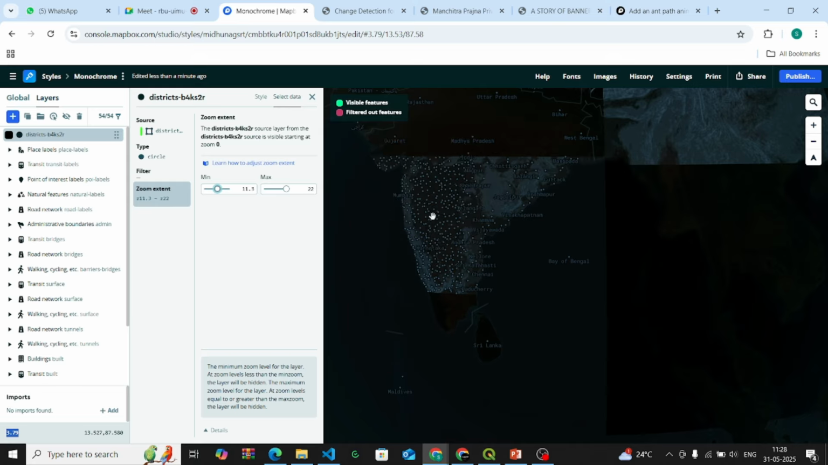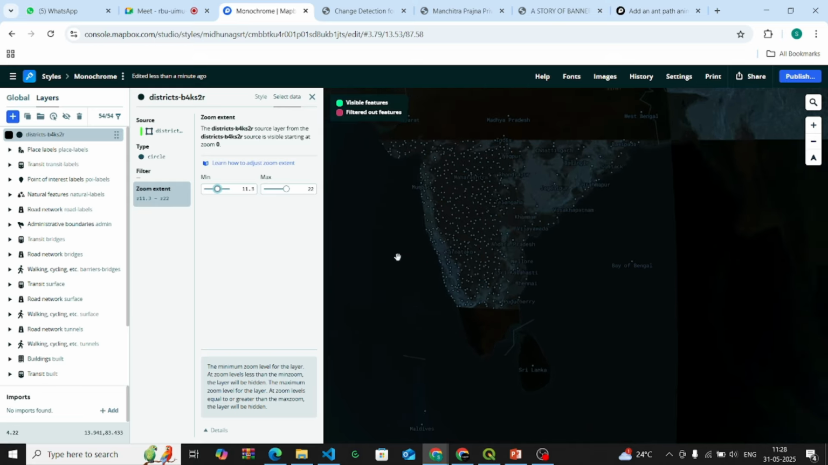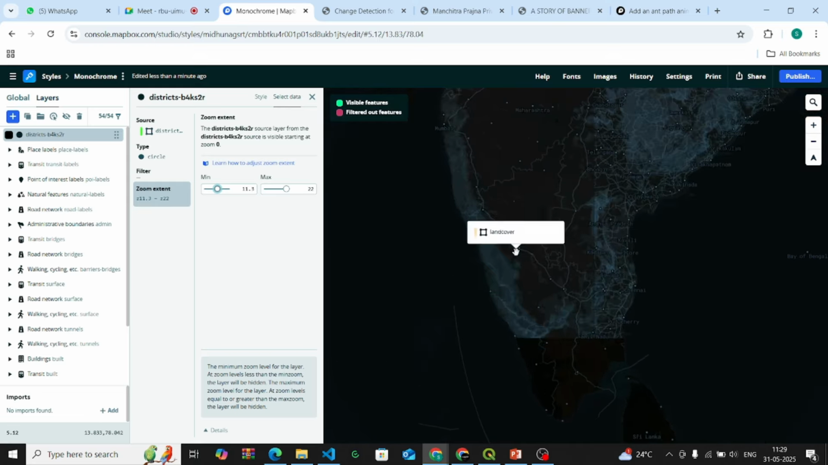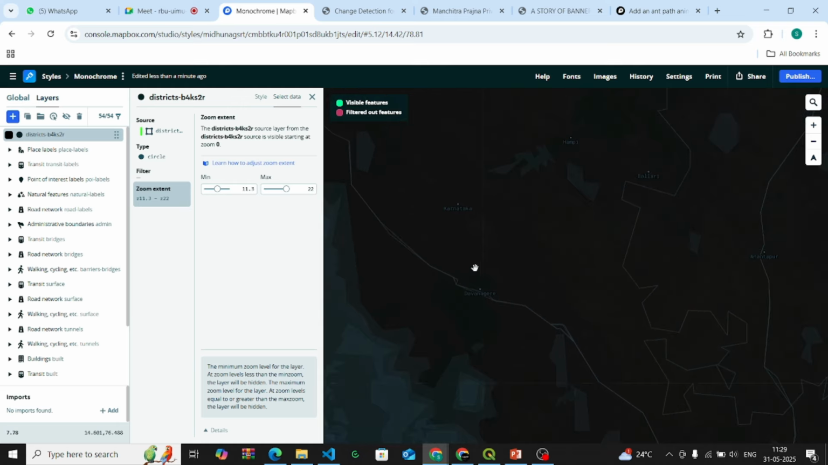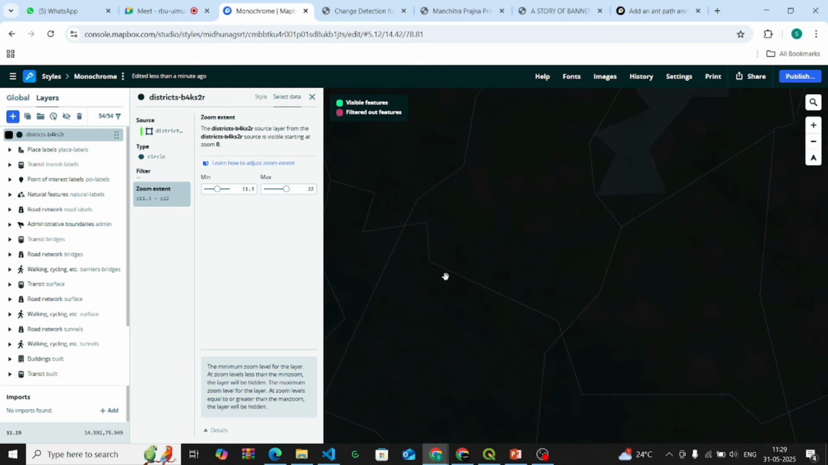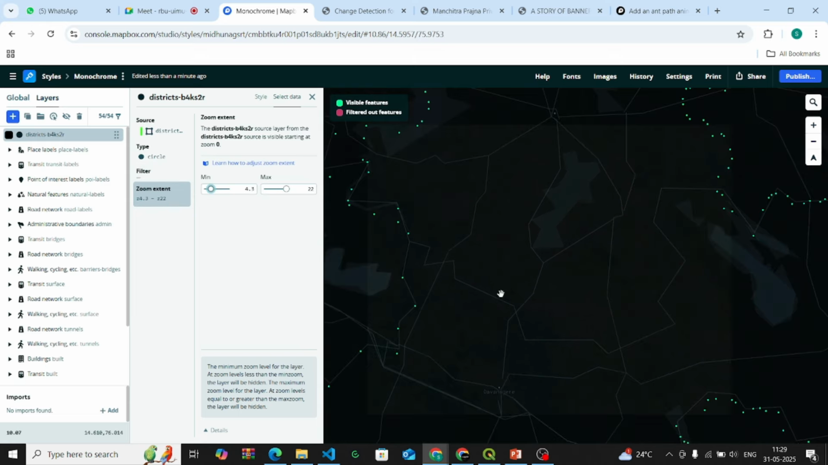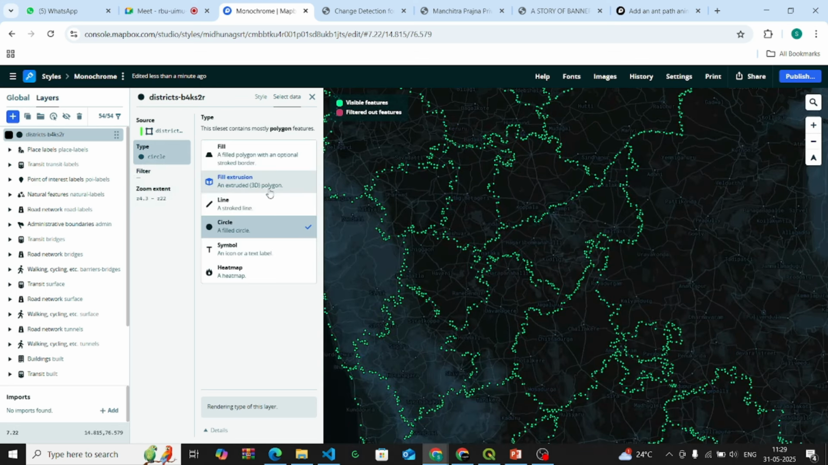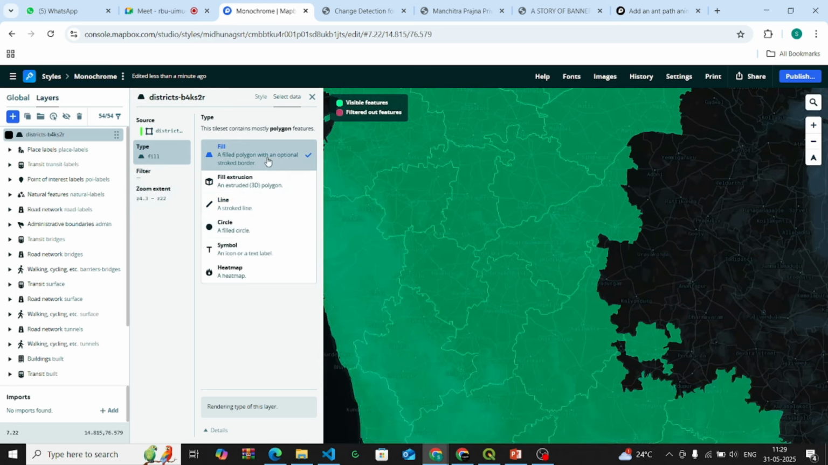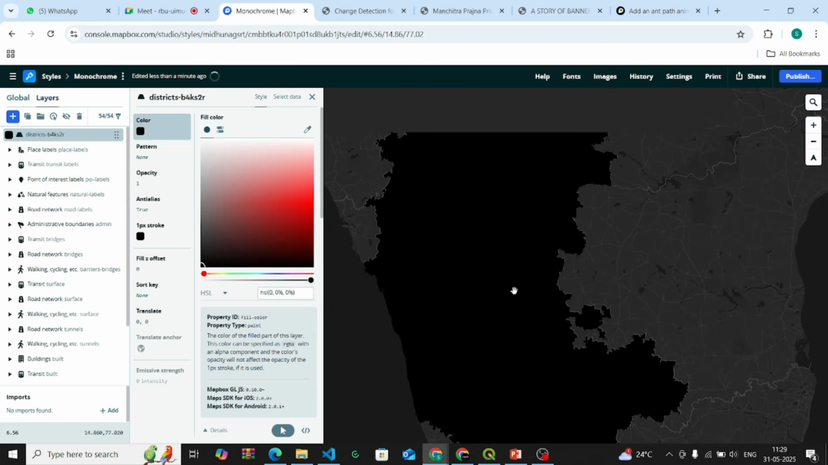So now you're not able to see the data, right? If I zoom into 4 also, you're not able to see the data because I don't want to see the data in this zoom level. Only when I go until 11, the data will be visible. I'll just reduce it to 4. So now you can see the data. For now, I'll be taking the fill option, and let's get into the actual styling part.